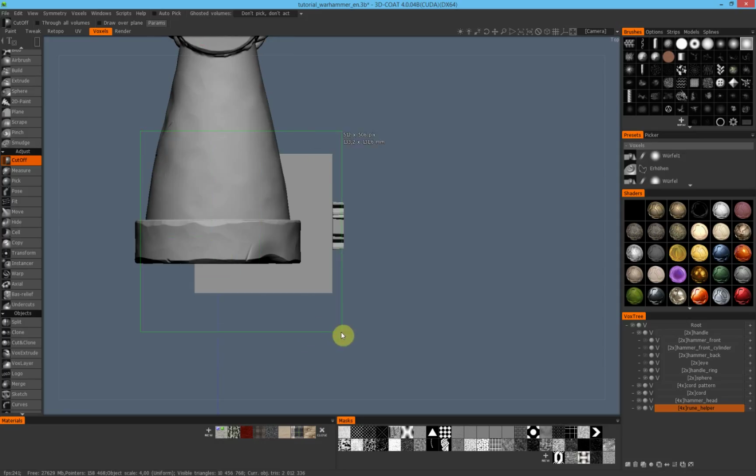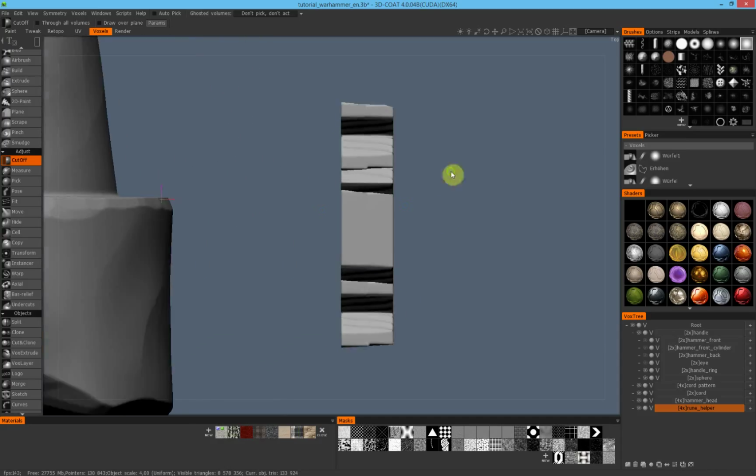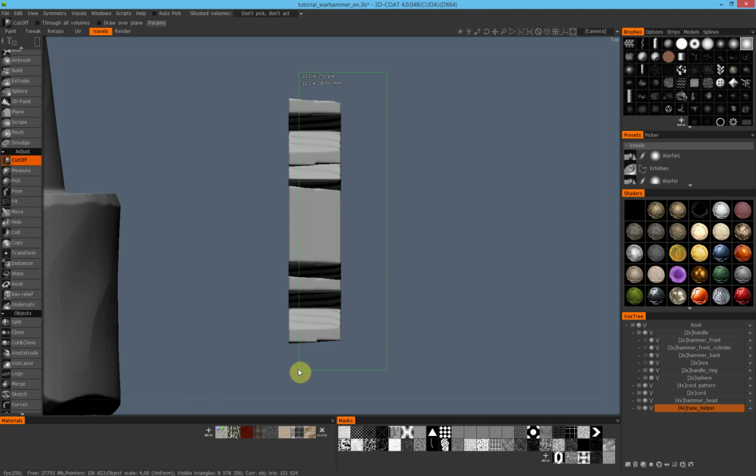So I cut off this, and now the cube will be cut off, and I cut off that one.